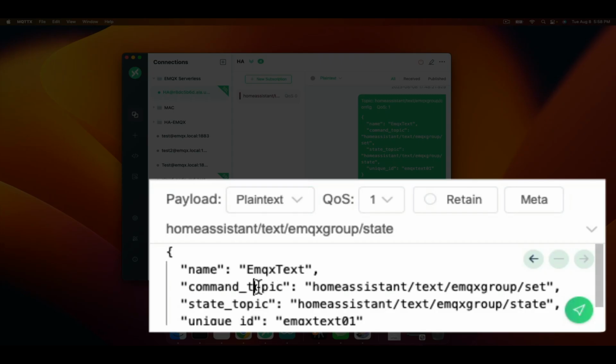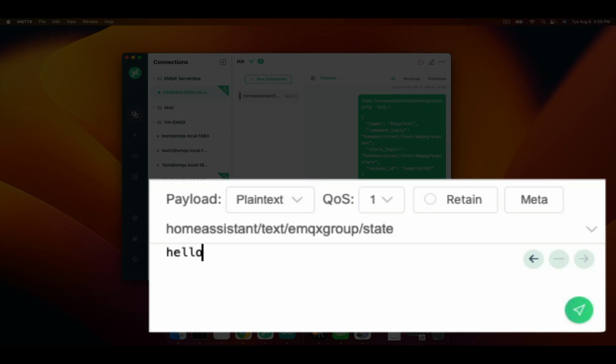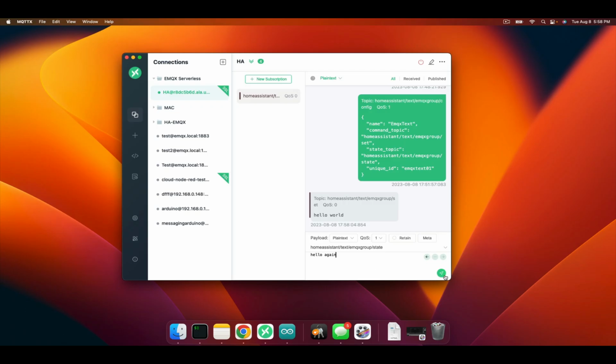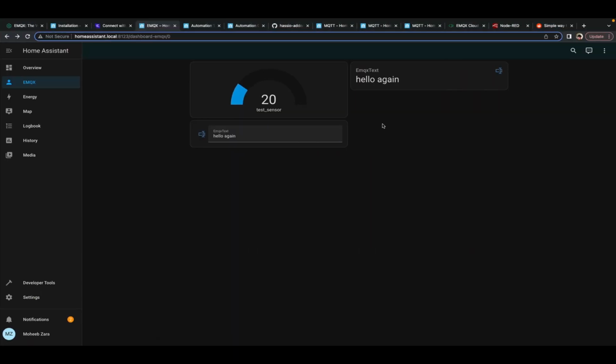Now if we publish to that state topic, change that to plain text, hello again, and click publish. And now we see that the state updated here. So we can set the state by publishing to the command topic, and then your entity can choose to update its state from that command topic or make it something else arbitrary.